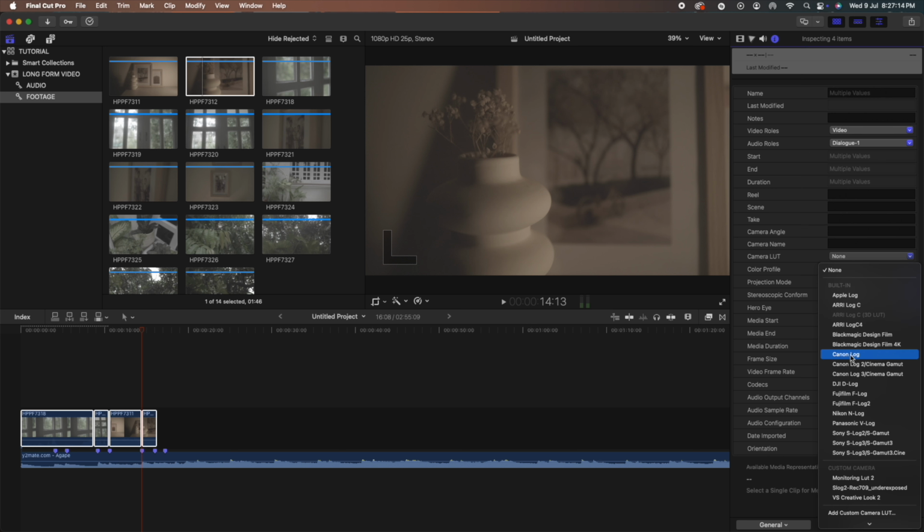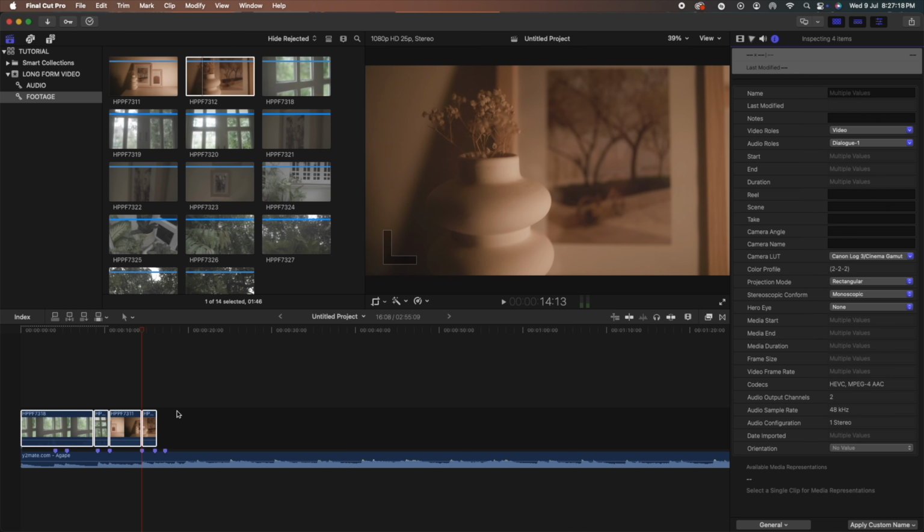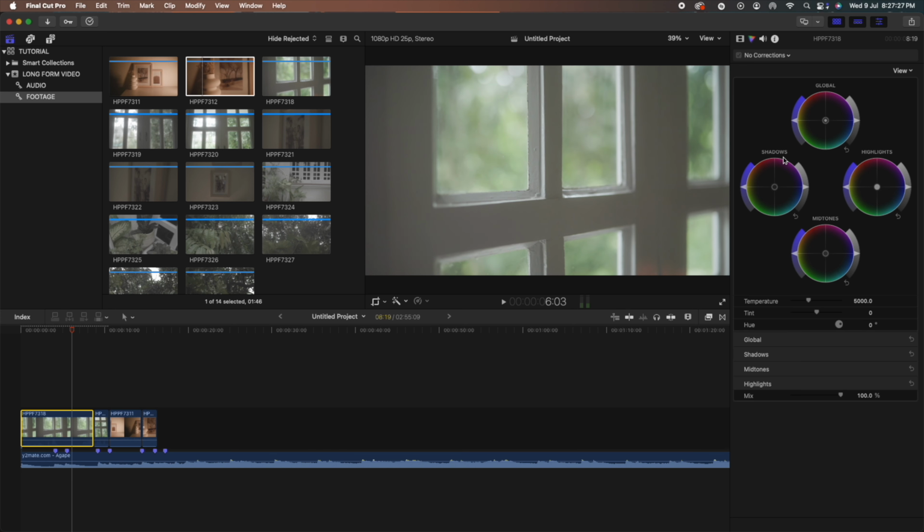As I shot on Canon Log 3, I choose that. Here you can see the change. Now we can do all color correction and grading on the clip. For that we have to go to this tab here. You can see the color wheels, and by clicking here you can get all the necessary tabs for colors. Here we adjust the shadows a little bit and add some saturation, and you can do whatever you like.